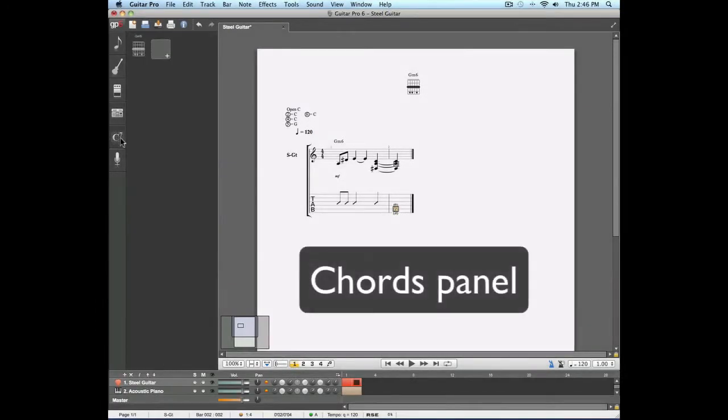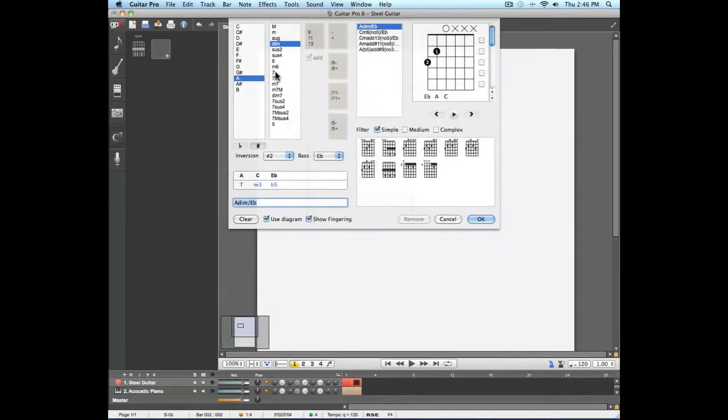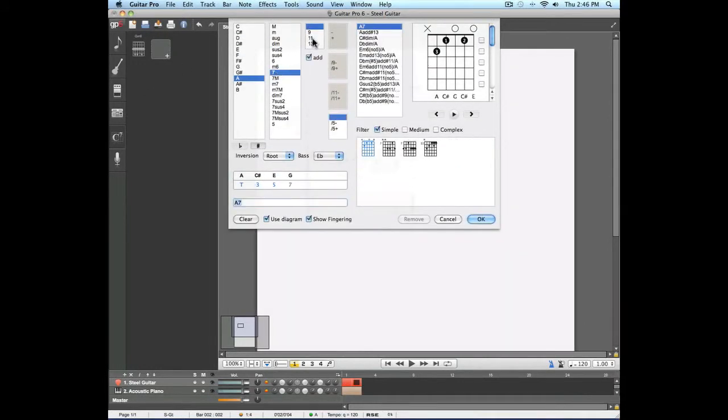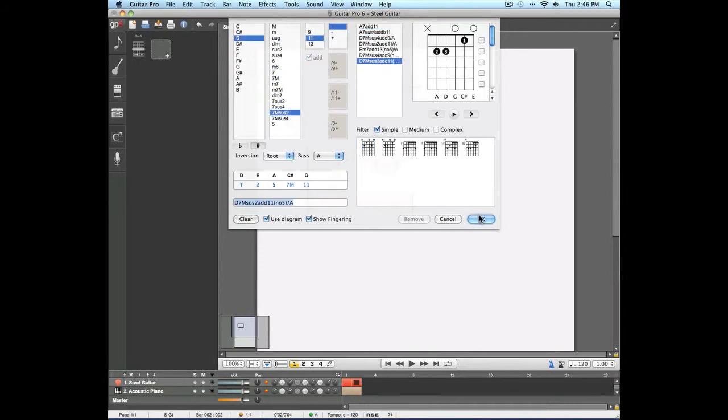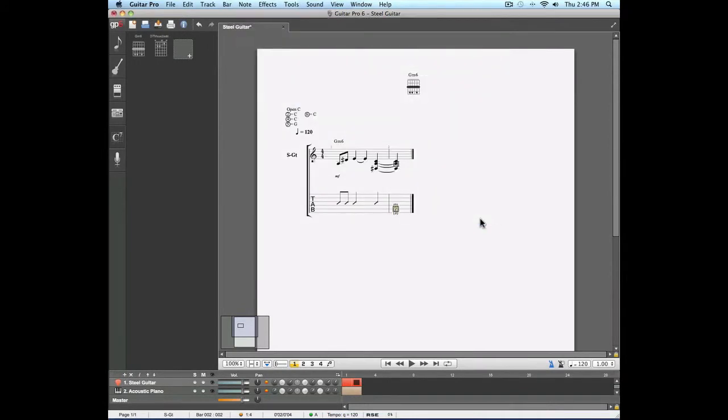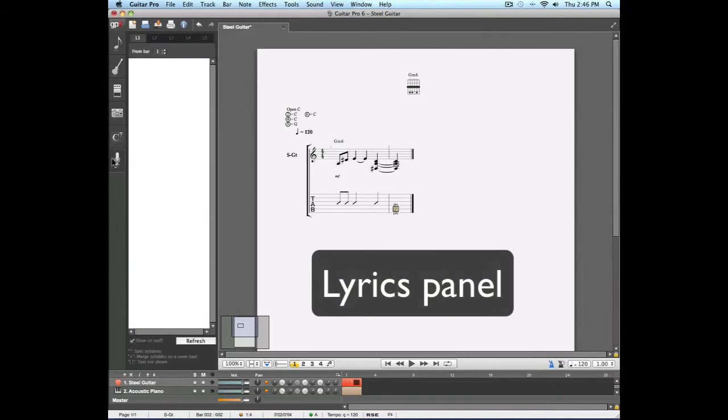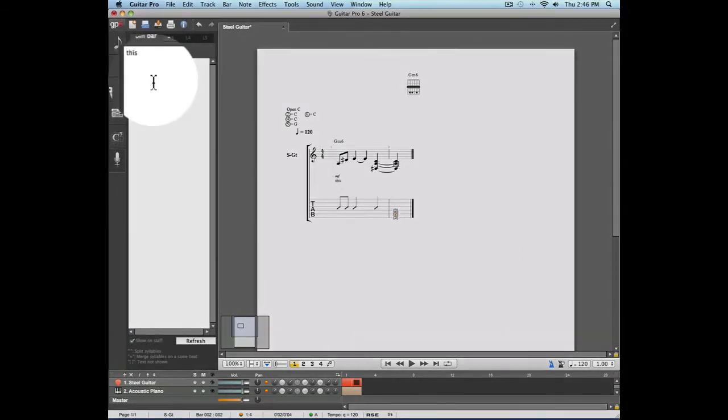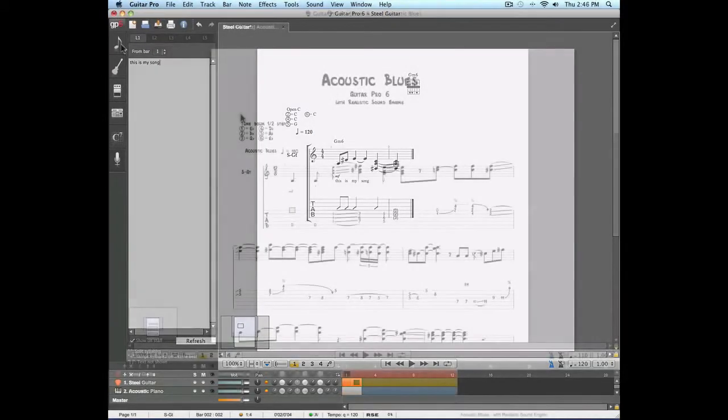The Chords panel is where you'll be able to create new chords by picking the root, third, fifth, and any additional note you want to create your chords. Last but not least, the Lyrics panel allows you to enter lyrics to your score. The words you type in here are going to follow the rhythm value of the notes you previously entered. And that covers the 6 main panels that you'll have in Guitar Pro 6.